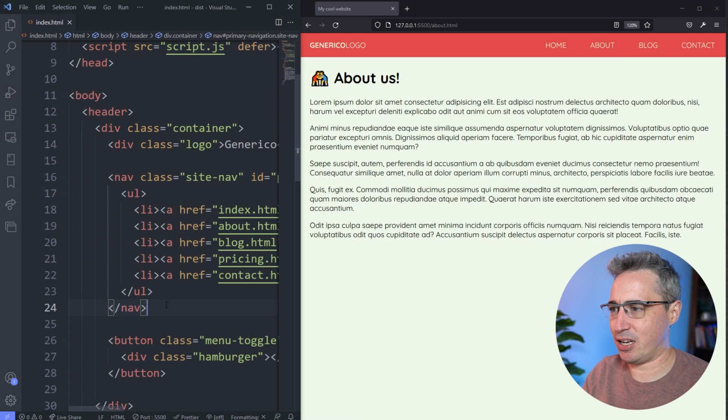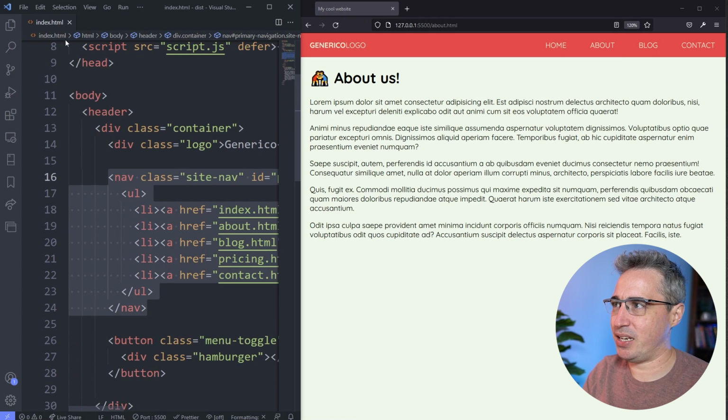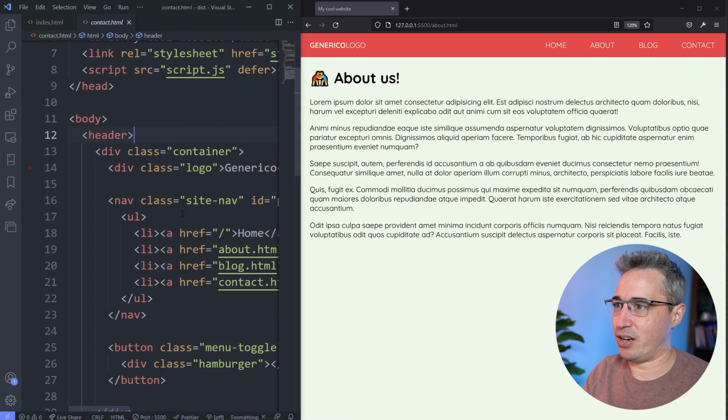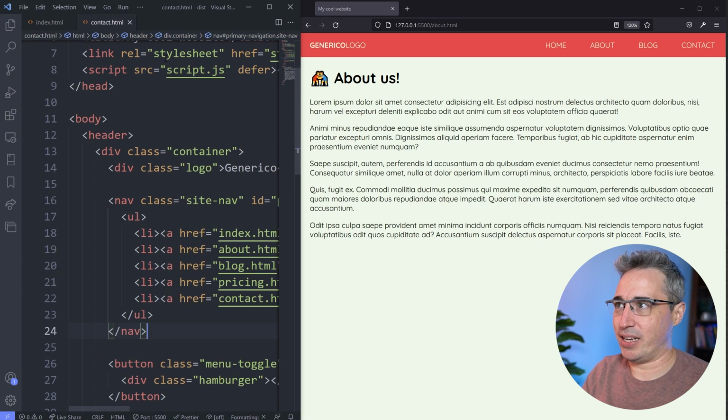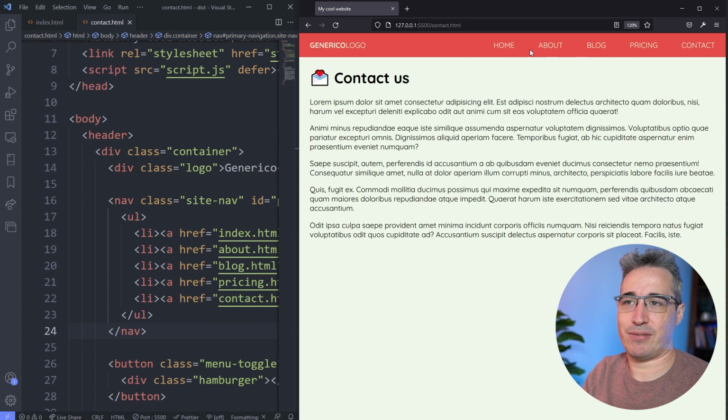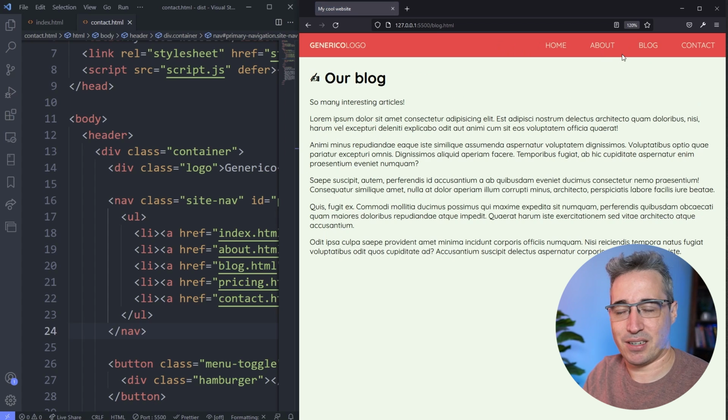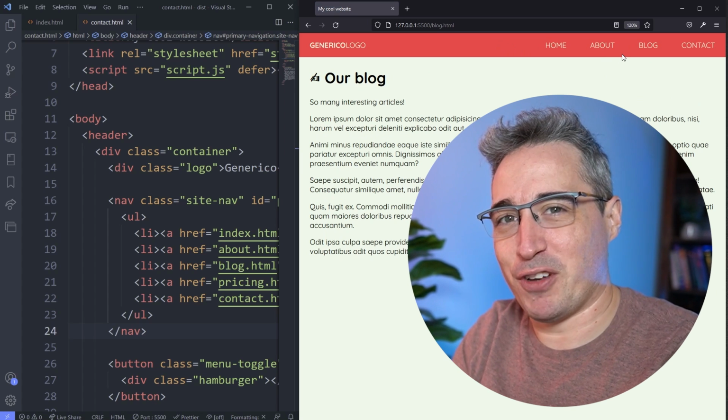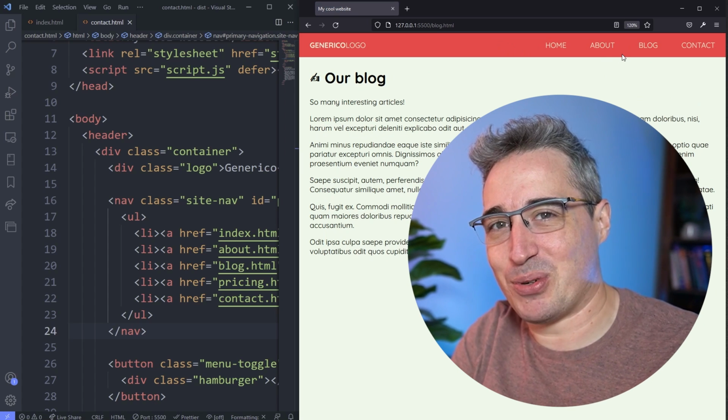That means I actually have to come and copy this from here, and then I go over to my contact and then I paste it. And now, okay, it's on my contact page too. And then I have to go to my next page and add it there because it's not on the blog. And maybe you're a bit more efficient. You have a find and replace that you use or something like that.